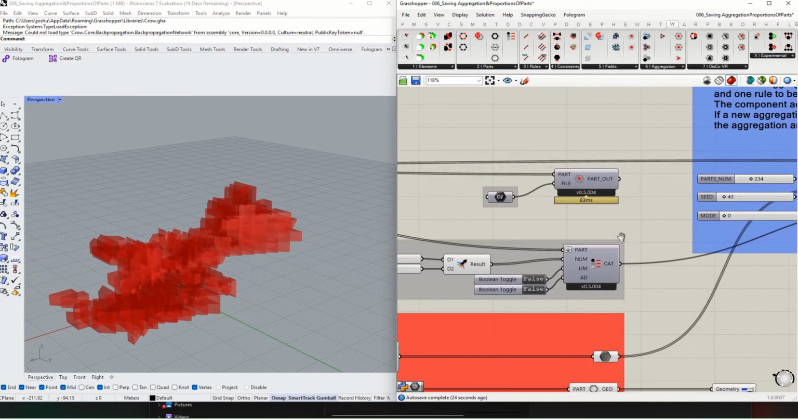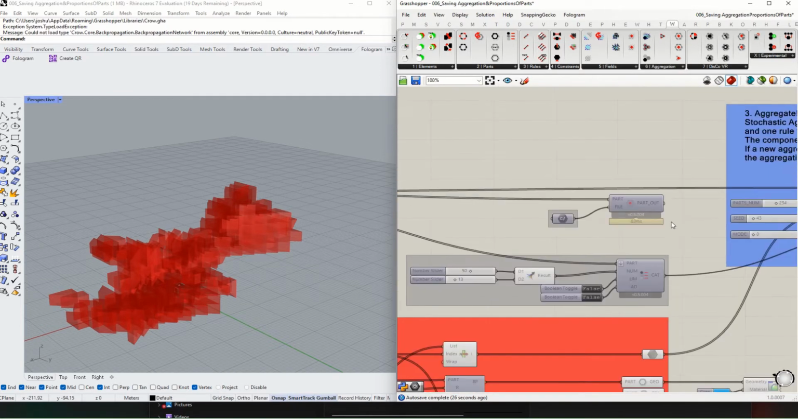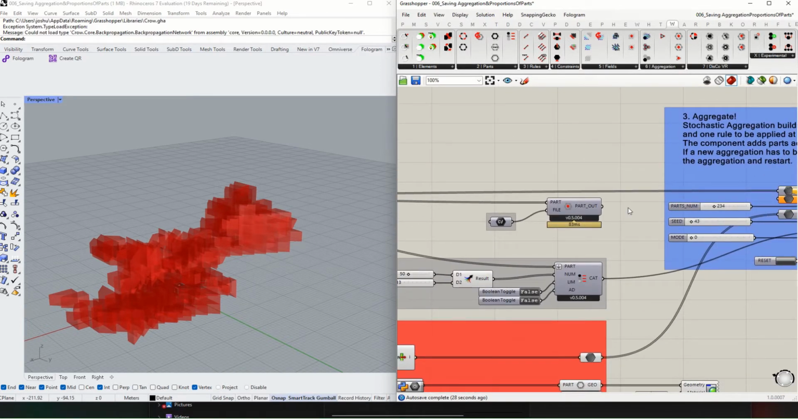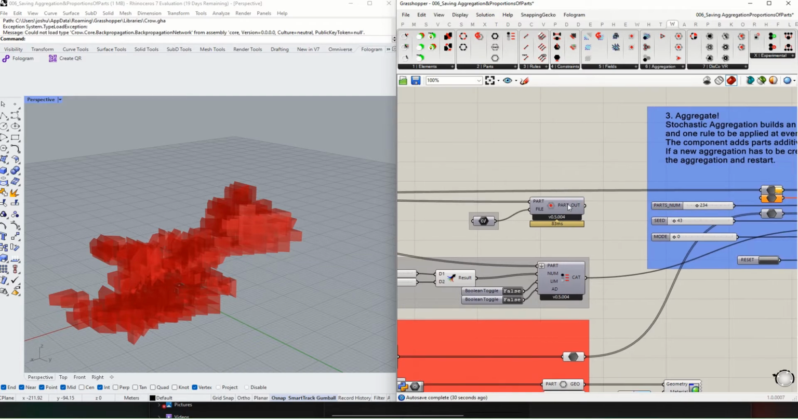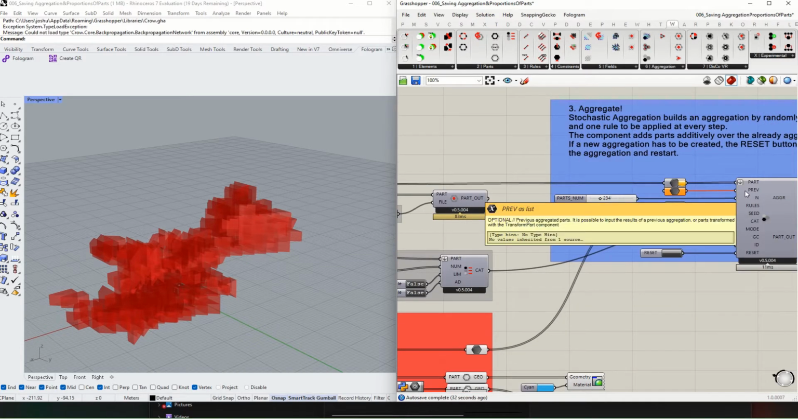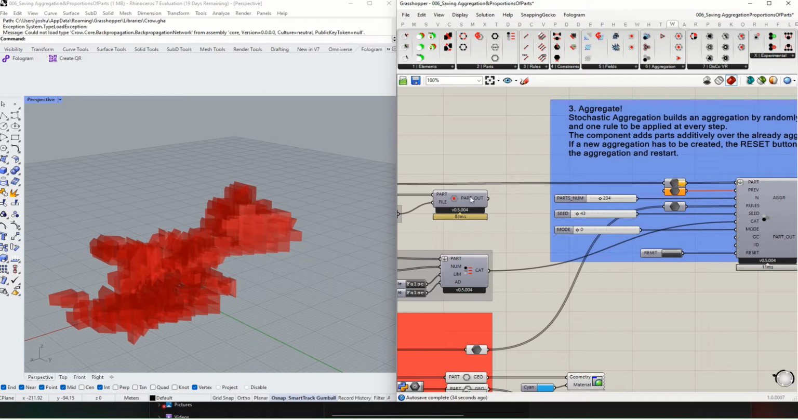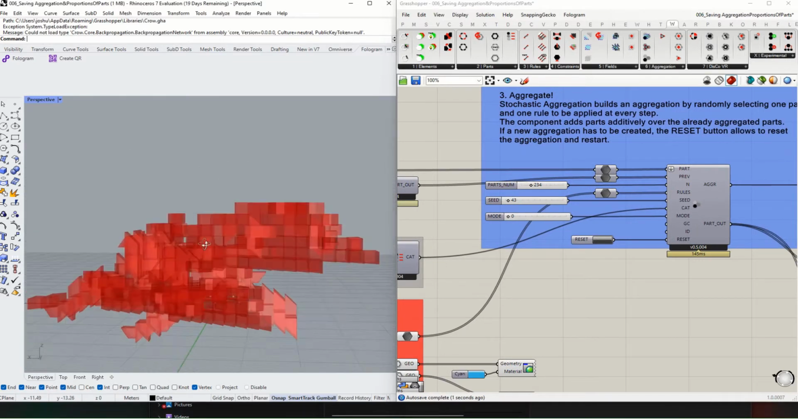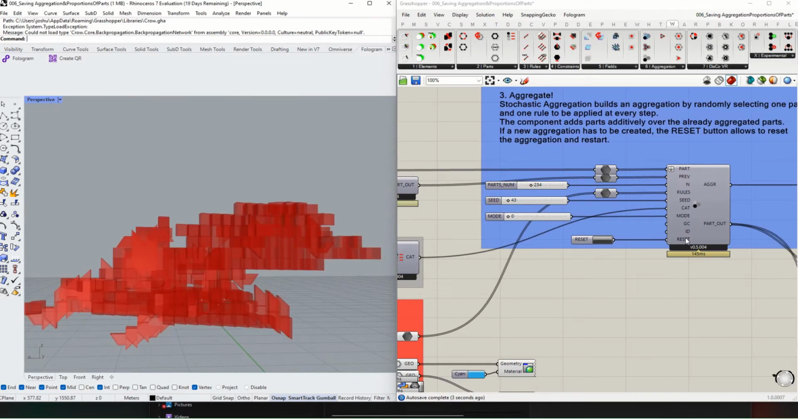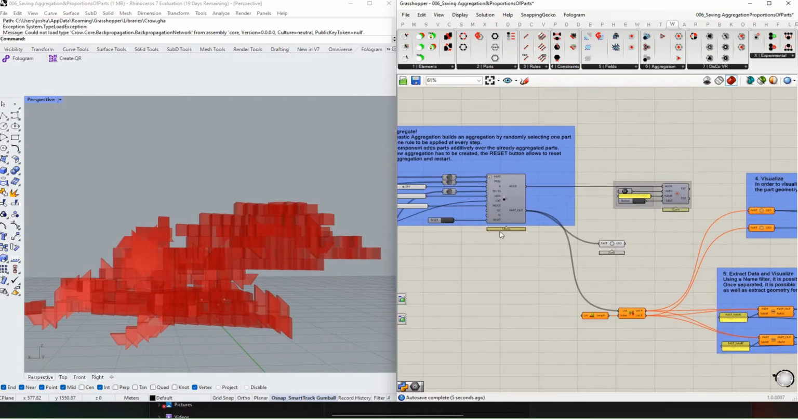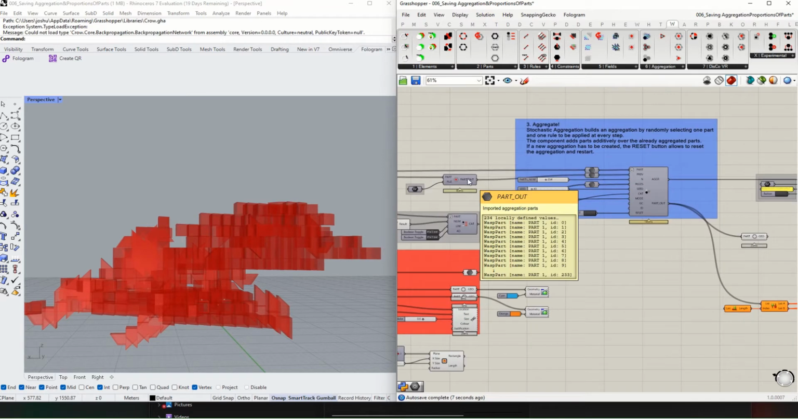So now, just as when we're doing a global constraint where it needs to know where the previous aggregation parts are, it's the same principle here. So we just connect our part out into previous. And so you can see instantly it's added to that aggregation. So now what we can do is we can then take this part out.